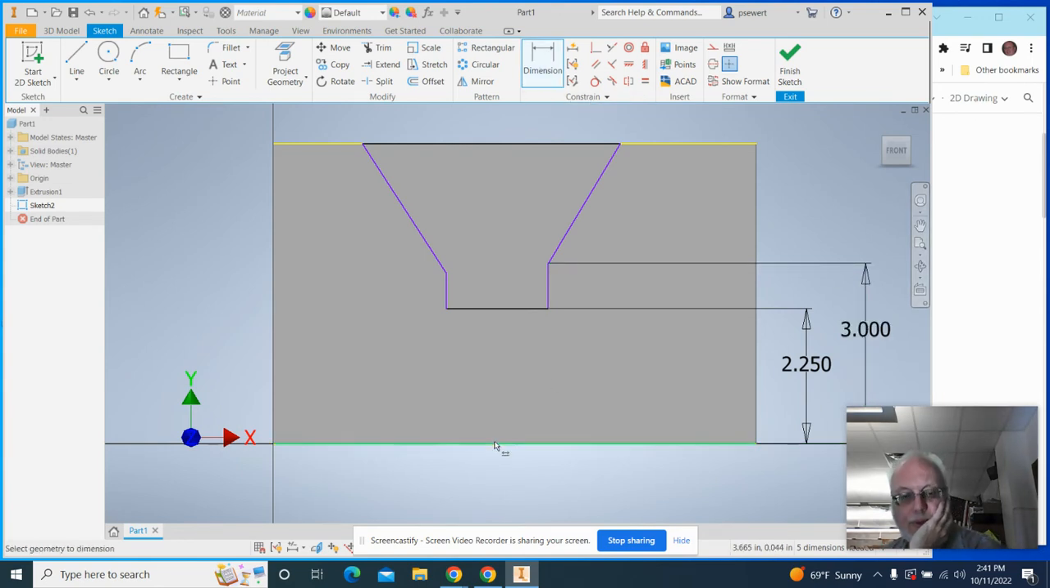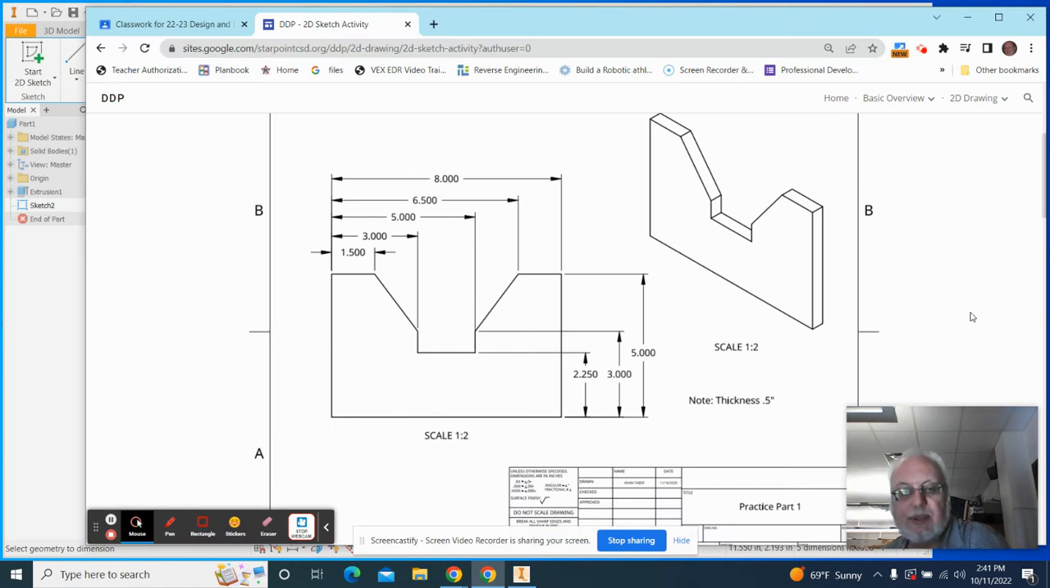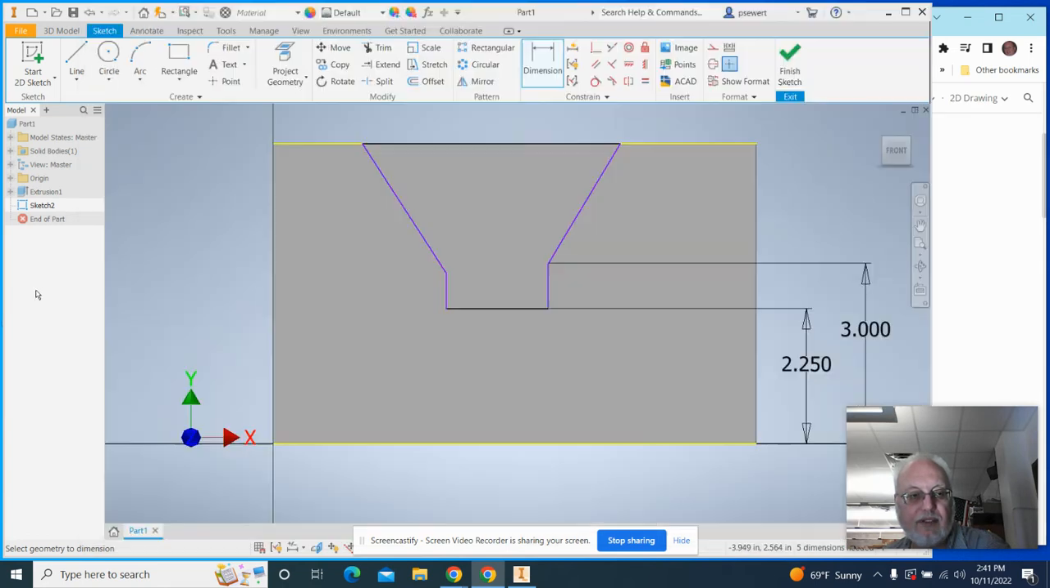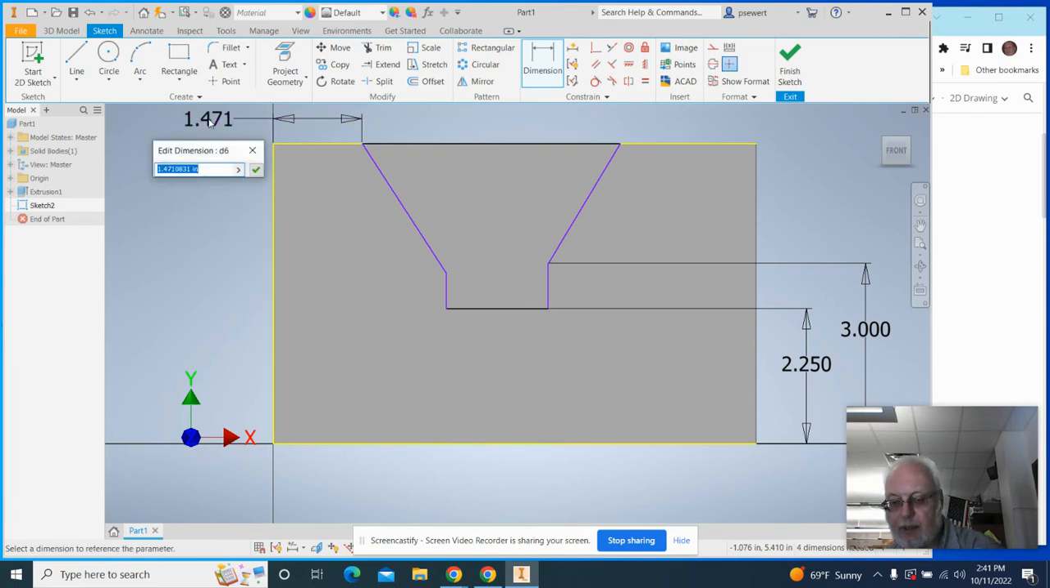The next thing I need to do, I'm going to take a look back at this. The next thing I need to do is I need to start putting in the dimensions for this slot. So from 1.5 to 6.5 here, those are the dimensions I'm going to need. So I'm going to need 1.5 inches first. So I'm going to hit my dimension tool. I'm going to go from the left-hand side to that corner right there. And I'm going to type in 1.5 and hit enter.